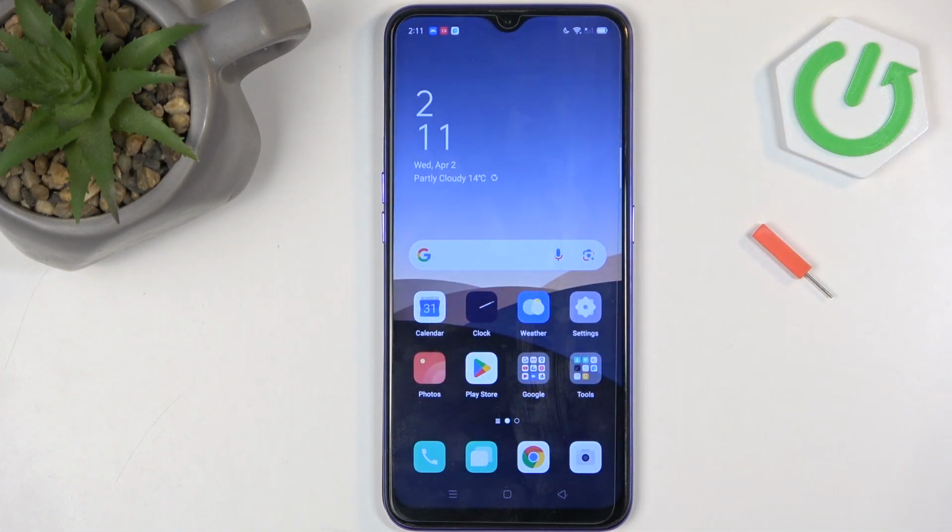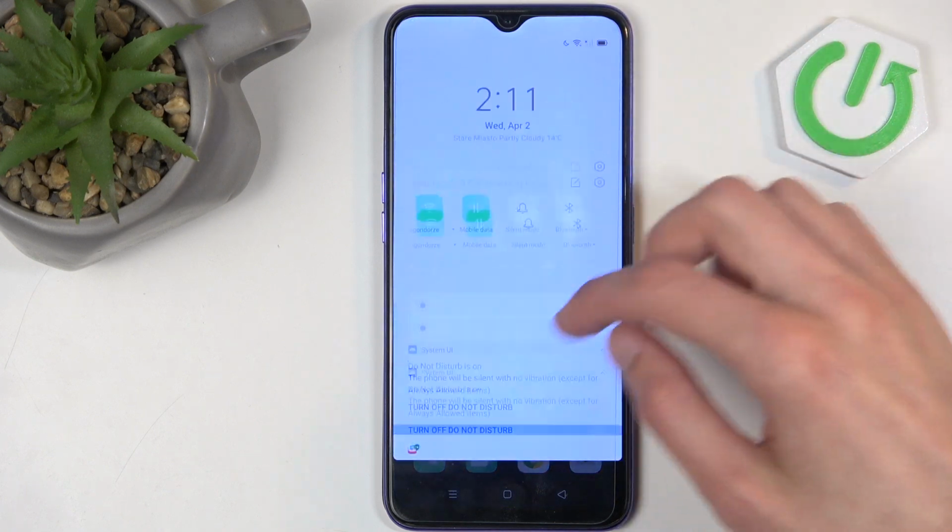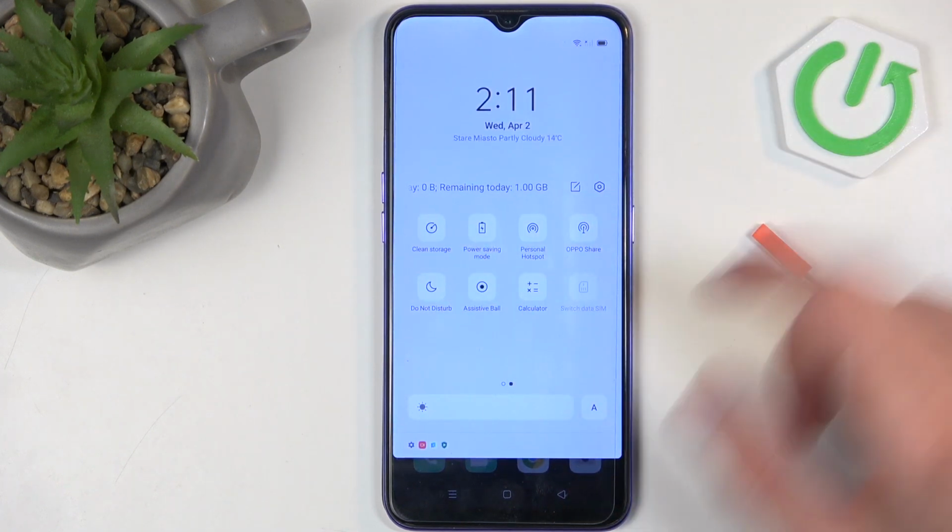it, select turn on, and right now it's enabled. So once you're done with it, find the toggle once again and tap on it once more to turn it off.